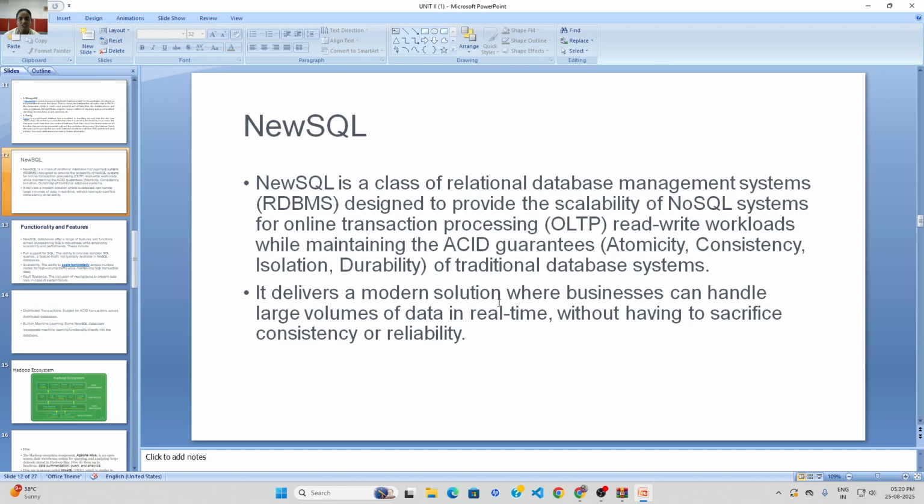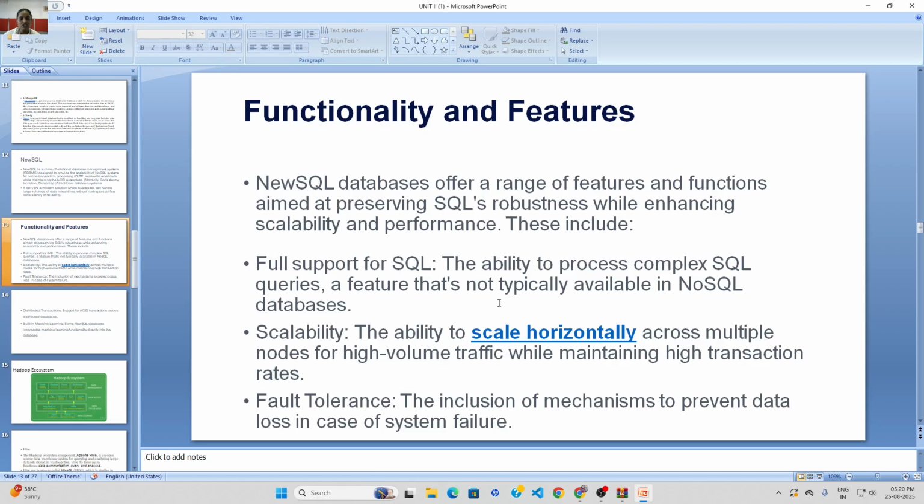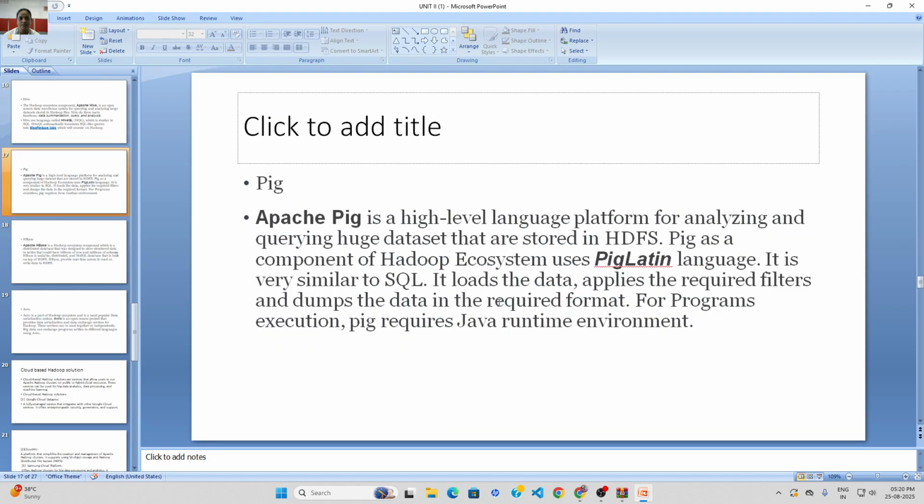NewSQL is a class of relational database management system designed to provide the scalability of NoSQL systems for online transactions, while also following the ACID properties: atomicity, consistency, isolation, and durability. The functionality and features of NewSQL databases offer a range of features aimed at preserving SQL robustness while enhancing scalability and performance. Scalability means the ability to scale horizontally across multiple nodes for a high volume of traffic. Fault tolerance means inclusion of mechanisms to prevent data loss in case of system failures.